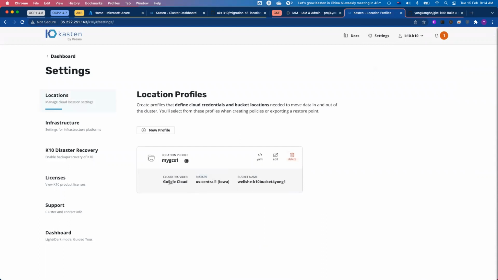So right now I got the Kubernetes, I got my Google Cloud storage location profile. It was created from US Central One. How I can read my source data from an AKS, I created the bucket name. It's called K10 migration bucket for Yongkang. So I need to be able to read the data from the same bucket.